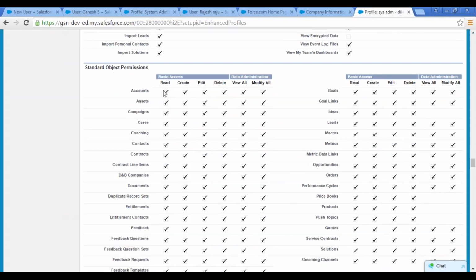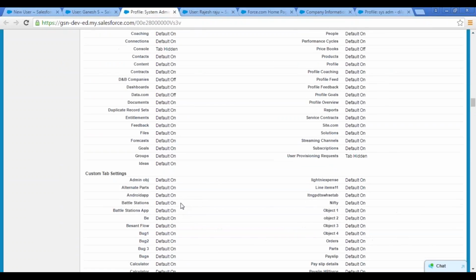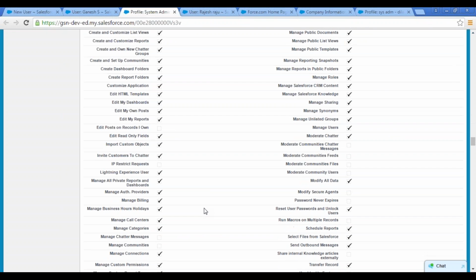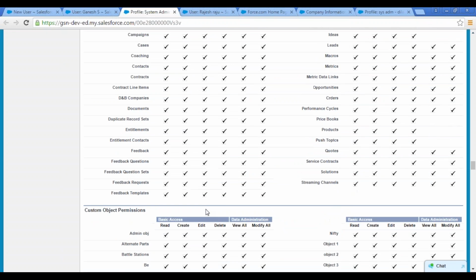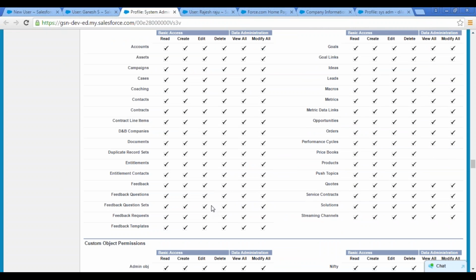Okay. Next comes standard object permissions. So as I said yesterday, every object will have create, read, edit, and delete. Apart from that, they have given view all and modify all. Okay. By default for system administrator, if you see, all would be enabled. Yesterday we saw that system administrator alone will have access to everything, right? Why? Because by default this view all, modify all will be enabled for them.